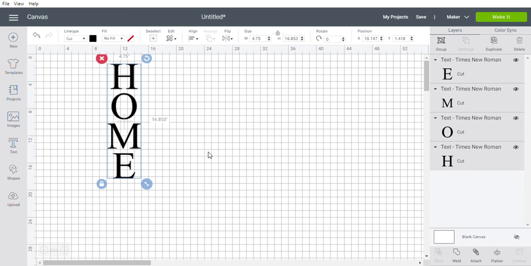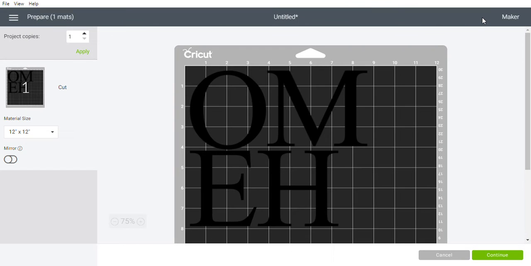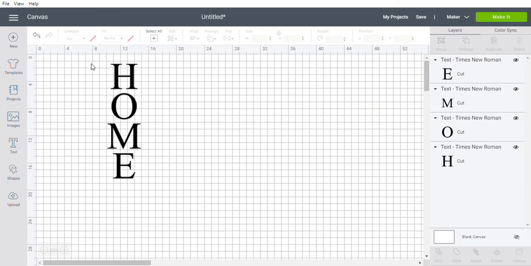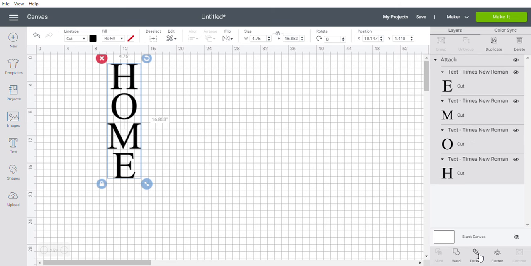Now the reason that we attach is because if we go to make it, it's going to put those letters wherever it wants those letters, because they think they're saving vinyl for us, or cardstock, whatever people are using. But I don't actually want that. So I'm going to select all of my letters and attach them.